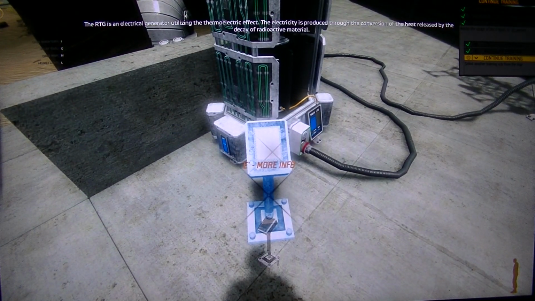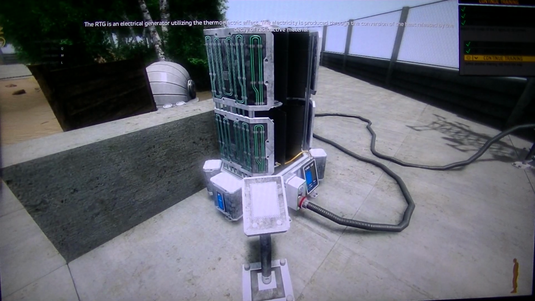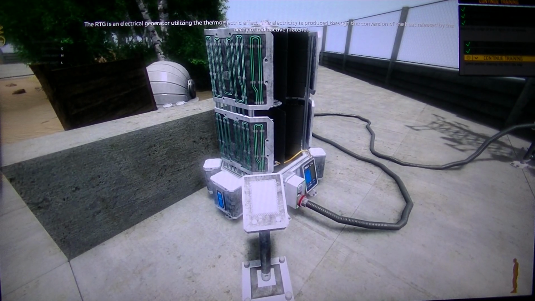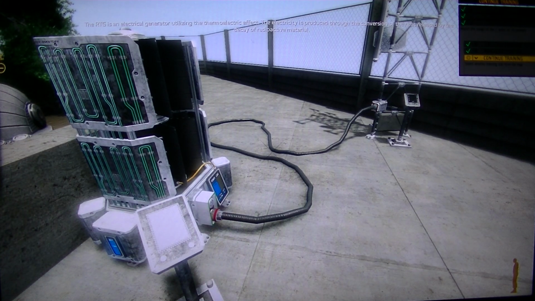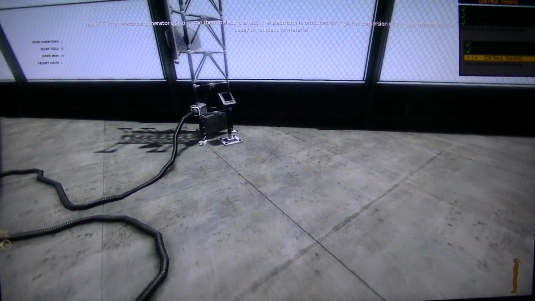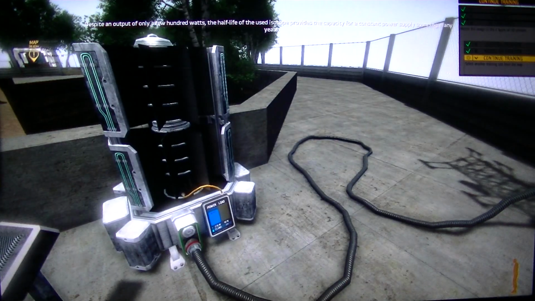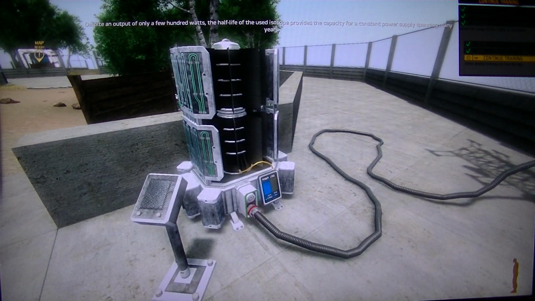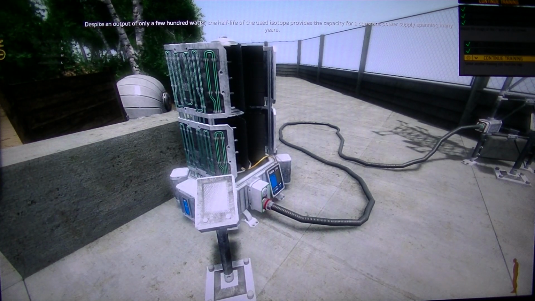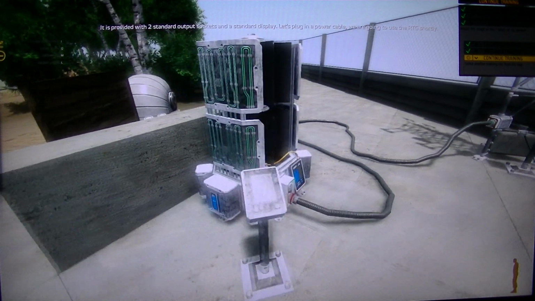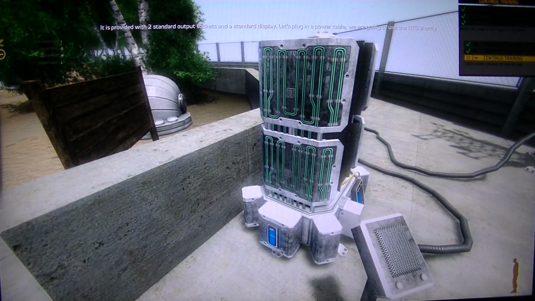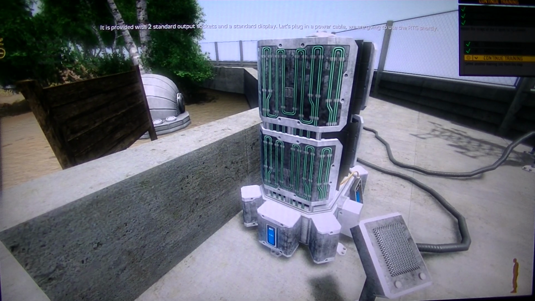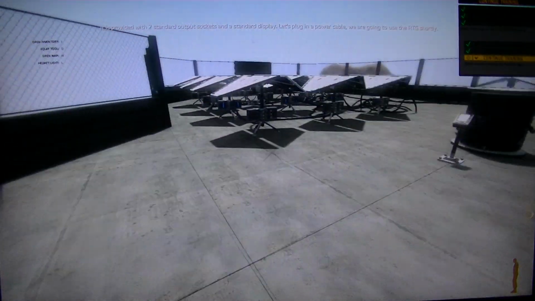The RTG is an electrical generator utilizing the thermoelectric effect. The electricity is produced through the conversion of the heat released by the decay of radioactive material. Despite an output of only a few hundred watts, the half-life of the used isotope provides the capacity for a constant power supply spanning many years. It is provided with two standard output sockets and a standard display. Let's plug in the power cable. We are going to use the RTG shortly.